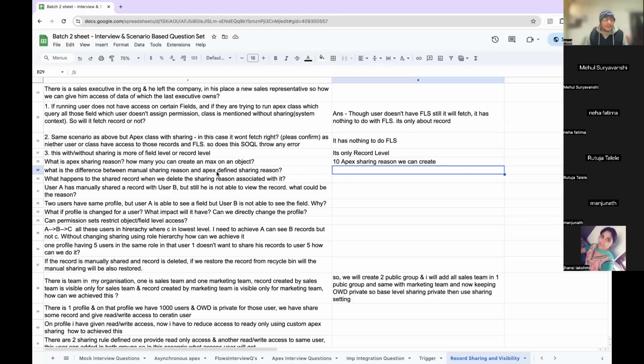What is the difference between manual sharing reason and Apex defined? The same I am telling you. When we define an Apex defined sharing reason, even if we change the owner of the record, the Apex sharing stays, because with the Apex defined sharing reason, Salesforce feels that it was custom defined. That means you will take care of the deletion part, whether the sharing is required now or not. They will not delete it automatically. But in case of manual sharing, if you change the ownership, then Salesforce feels that now that you have changed the owner, your criteria must have changed. I have to delete the record because it was manually shared. So that is the only reason.